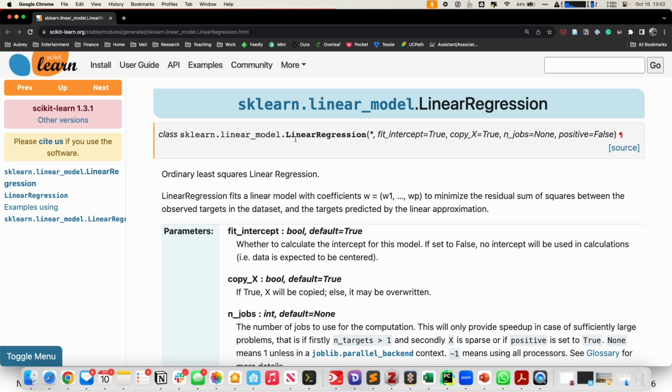N jobs is for if you want to parallelize the fitting of the code across multiple CPUs. Okay, so this is a useful parameter if you are fitting a very large model. I have never found a need to use it when I'm doing a multiple linear regression because that generally doesn't help. For the more complex models, N jobs is actually a useful parameter to use. Okay, and the rest we are not going to care about.